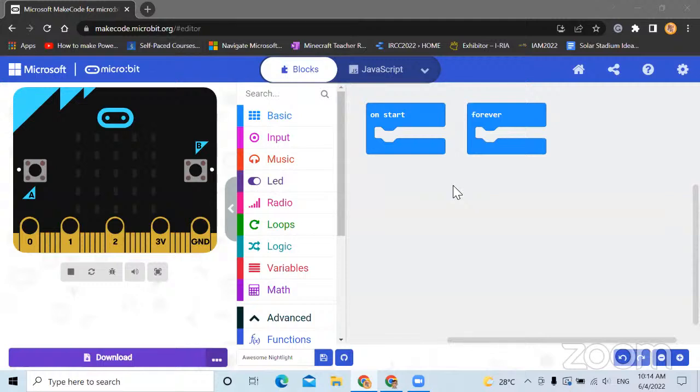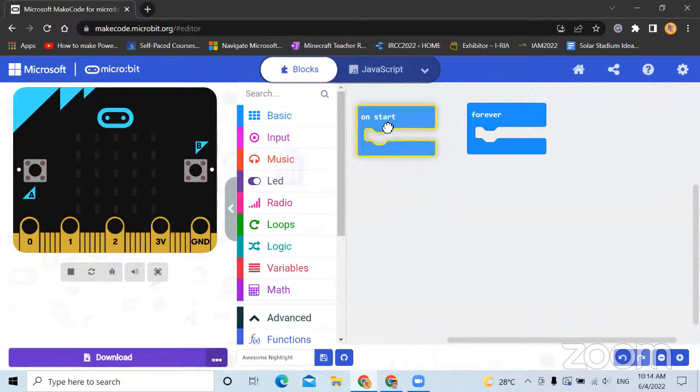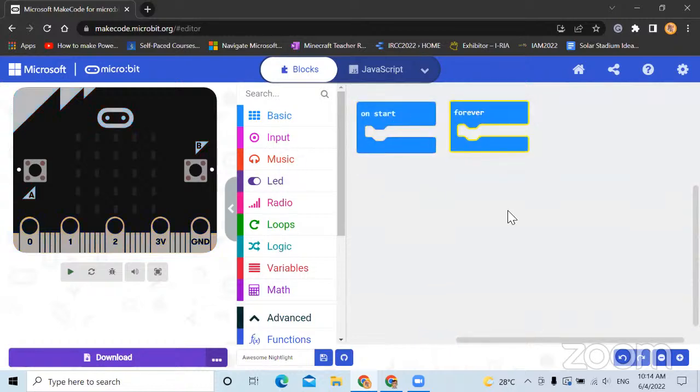Biasalah kita jogging kat malam-malam tu, kita akan ada risiko keselamatan. Jadi bagaimana gunakan microbit untuk tolongkan dia. Okay, so kita hari ini akan gunakan on start. Kita kekalkan dulu ada forever. So kita hari ini akan gunakan light levels. Okay, bagaimana nak cari light levels tu?